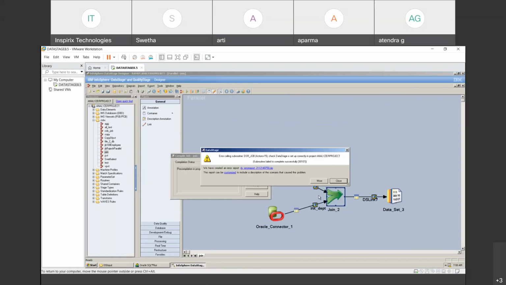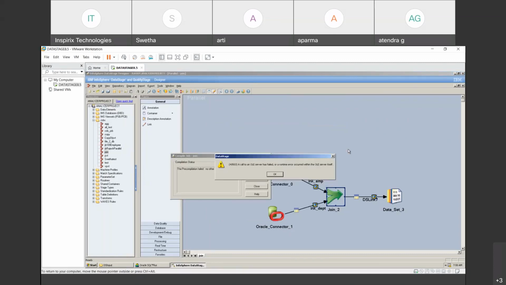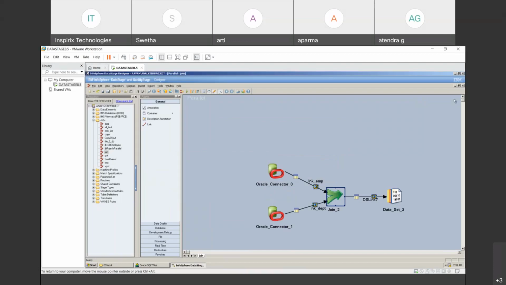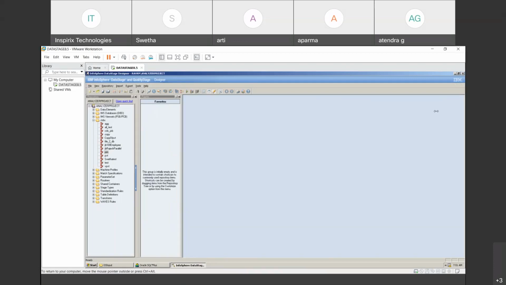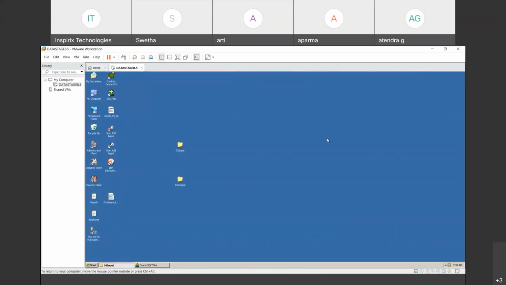Failed to complete. Close it once. Close this. Press OK. Close this and close the job first. Close the complete DataStage. Okay, relog in again.